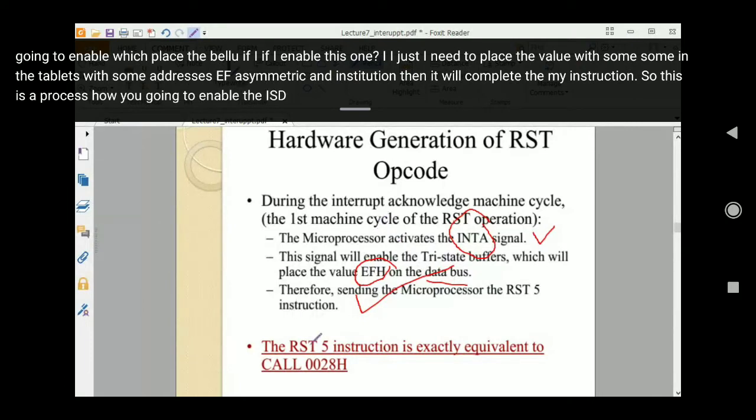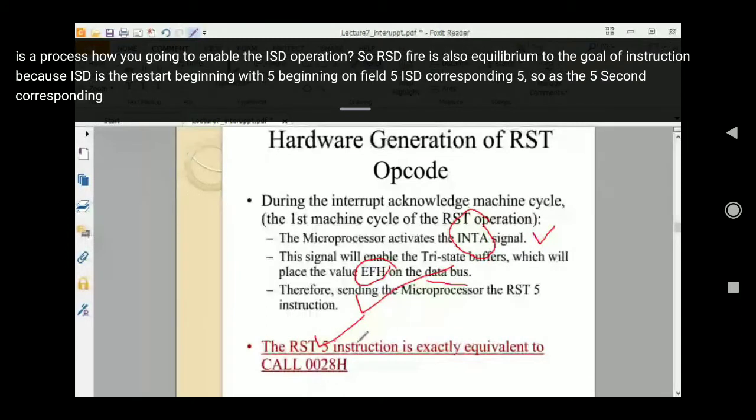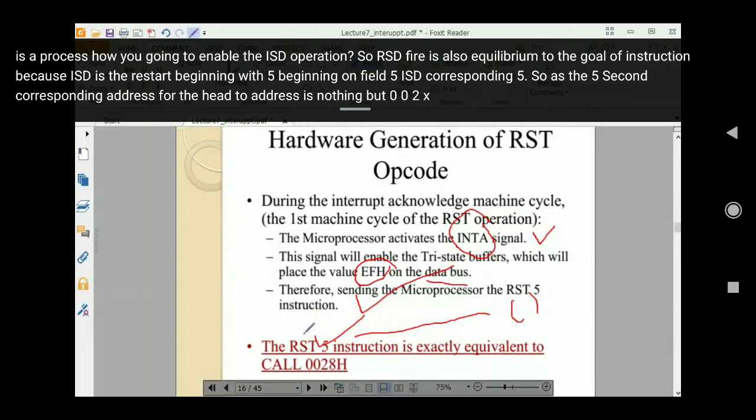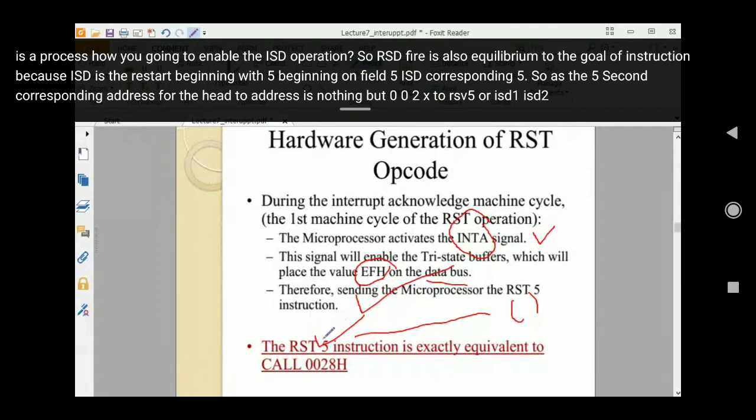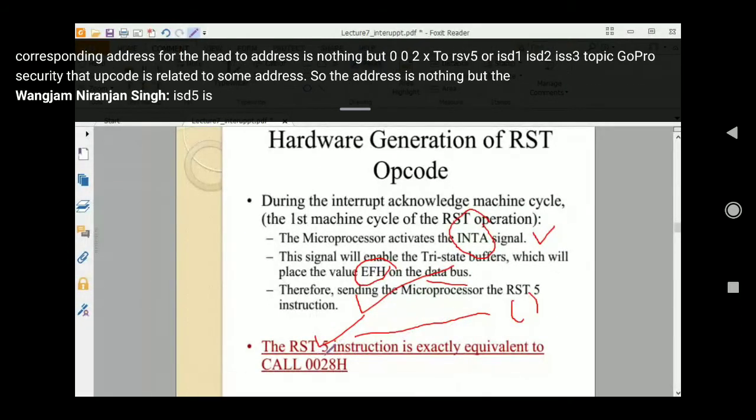So RST 5 is also equivalent to the call instruction, because RST is restart, here beginning with 5. RST 5 has a corresponding address, and that address is nothing but 0028. So RST 5, and RST 1, RST 2, RST 3, whichever it is, each has a corresponding address. That opcode is related to some address.